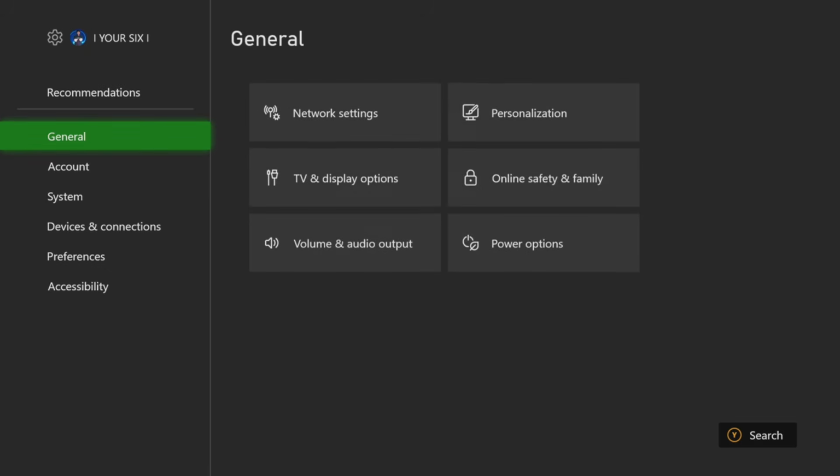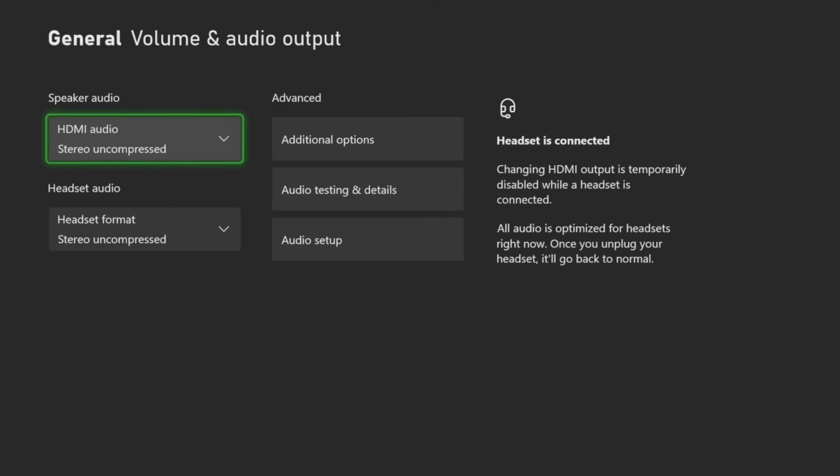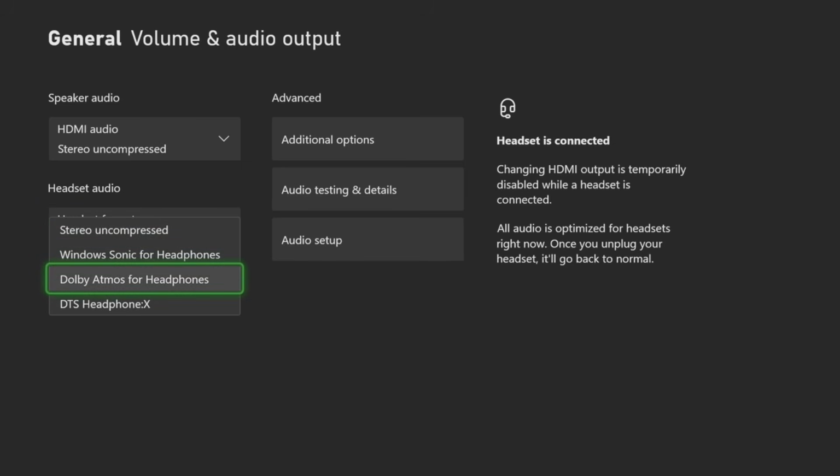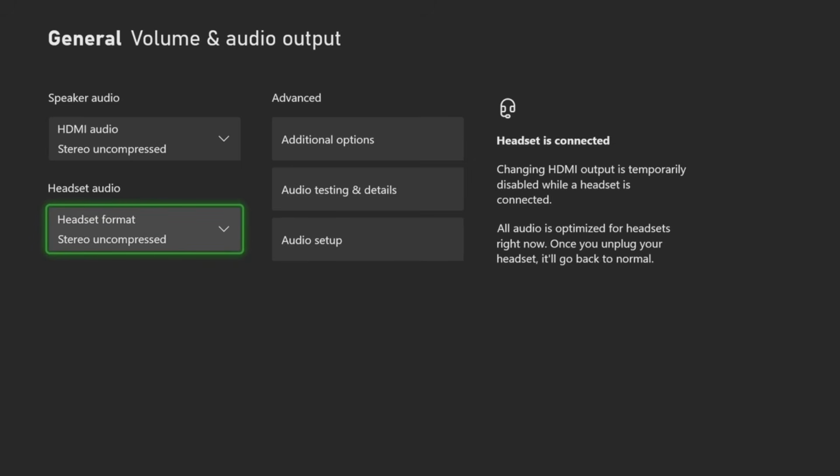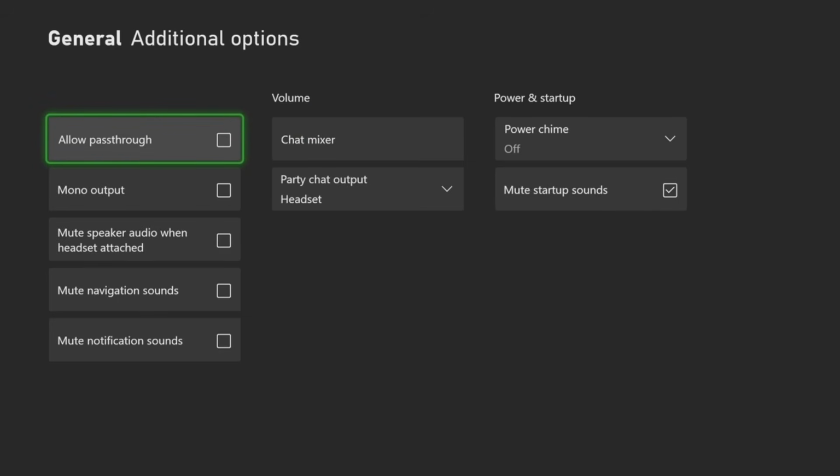And we can go to the top to general, go to the right, go down to volume and audio output. Select this. Now there are some settings under here. You can change the headset format and see if any one of these formats sounds better. So you could just leave that stereo and compressed also. Then we can go up to additional settings. There are some things under here like mono output.